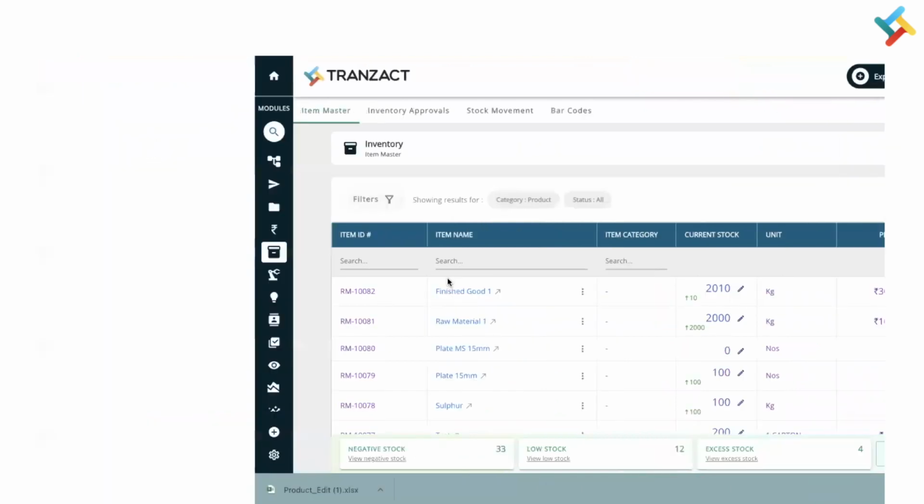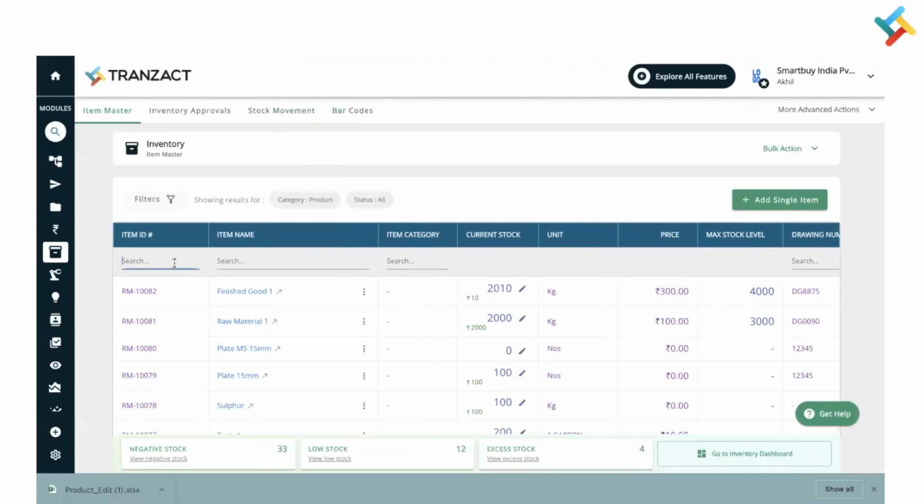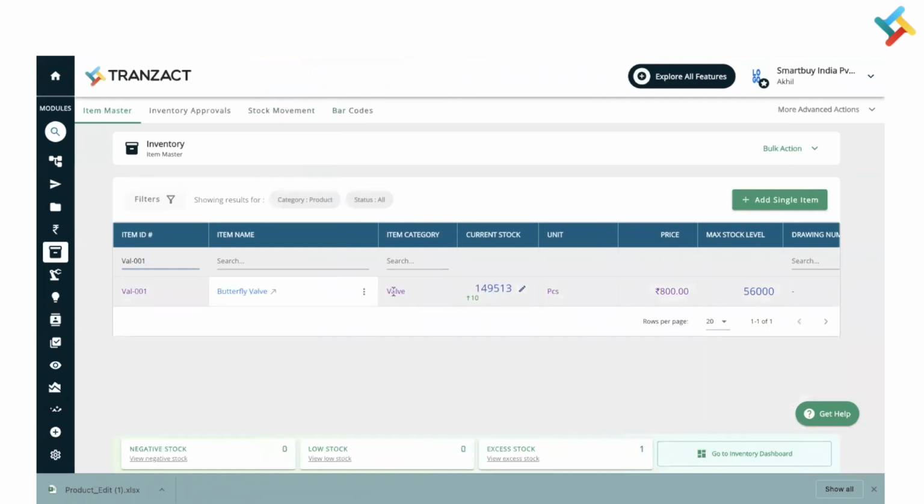Now I will go back to one of my items and just check. So there was one of the butterfly valves in which I made the changes. So I will just search for the item ID. And please check, here is the butterfly valve. Earlier it was at 600. Now the price is updated at 800.